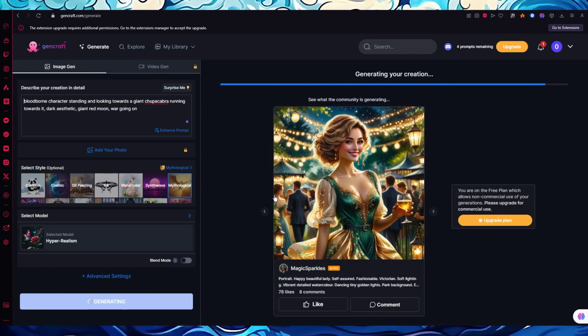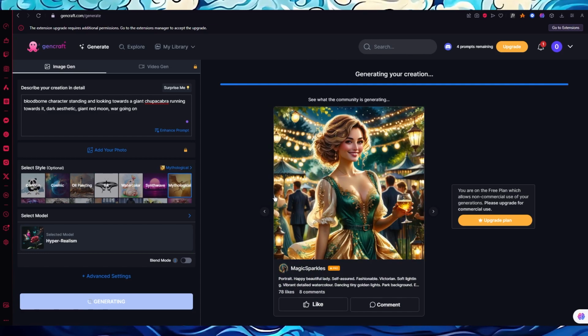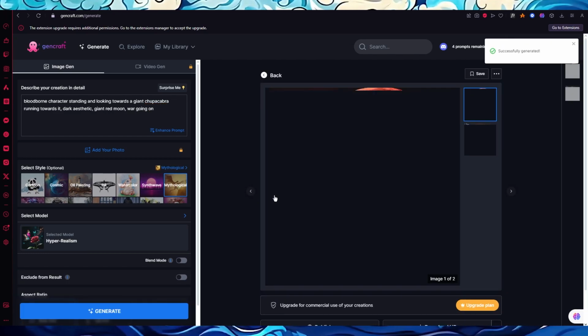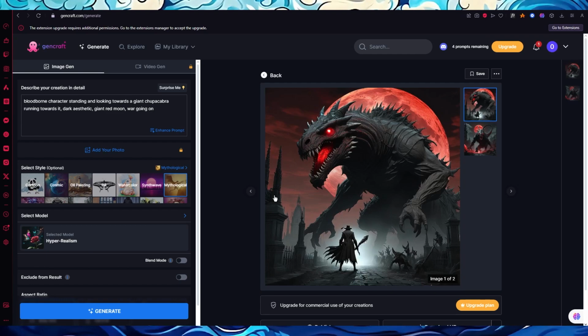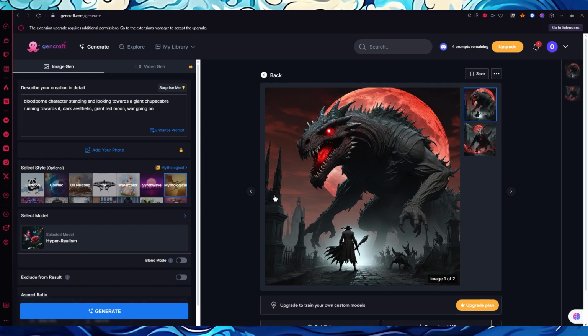Once you've done that, you're simply going to click on generate. Once you click on generate, it starts loading things in. It starts generating our creation. It's going to take a few seconds, so we're going to give it that time. And once we're done with that, look at this. How incredible does this look?